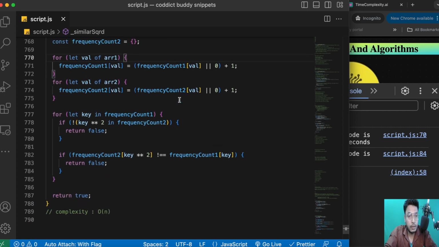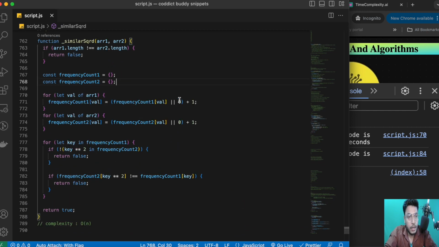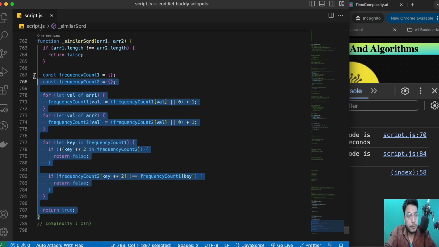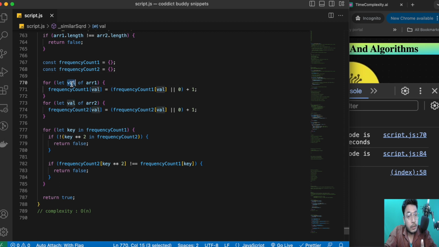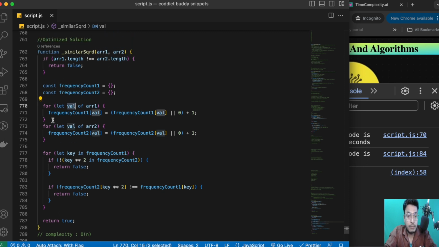Okay, so here we have what we can say is the optimized solution. What we are doing here, again, we are accepting two arrays. And in the first case we are checking if the length is not the same, we don't want that, just return false. Then we are creating two objects, frequency counter 1 and frequency counter 2. And then we are iterating through the arrays. This time I have not used that let i equals 0 and all that stuff, so this one was simple, so I've used this one.